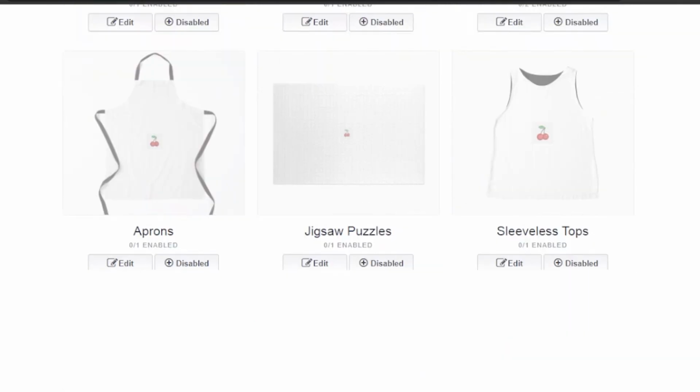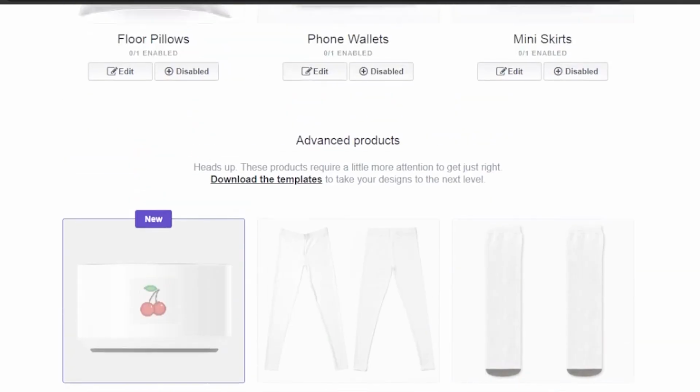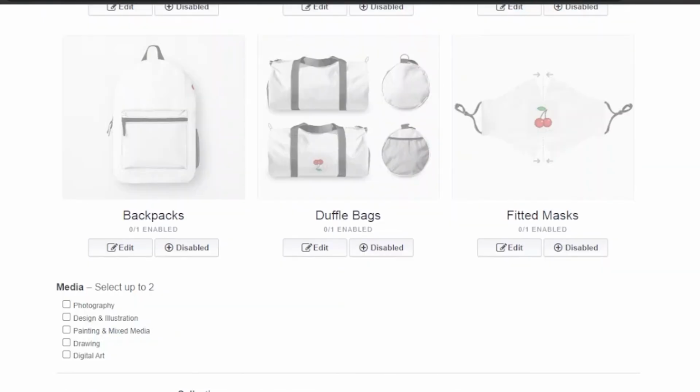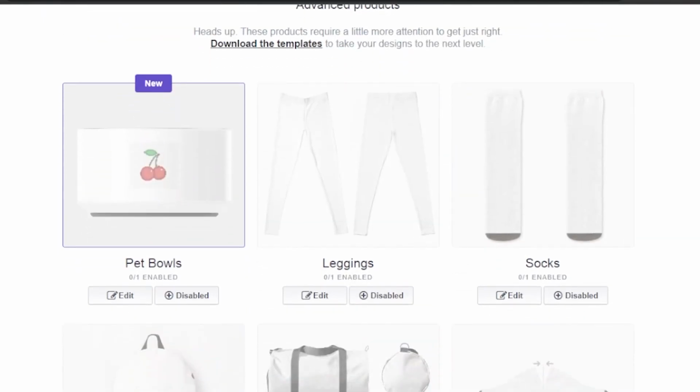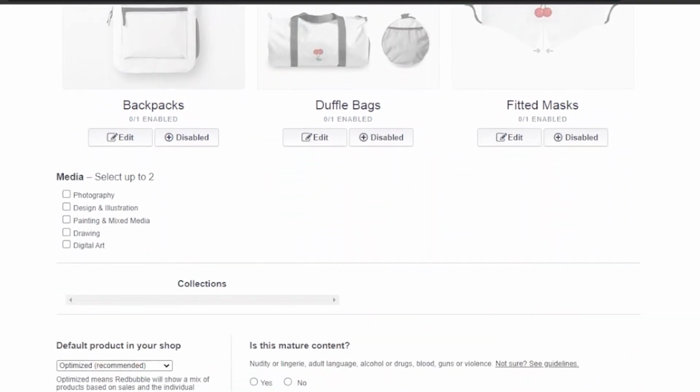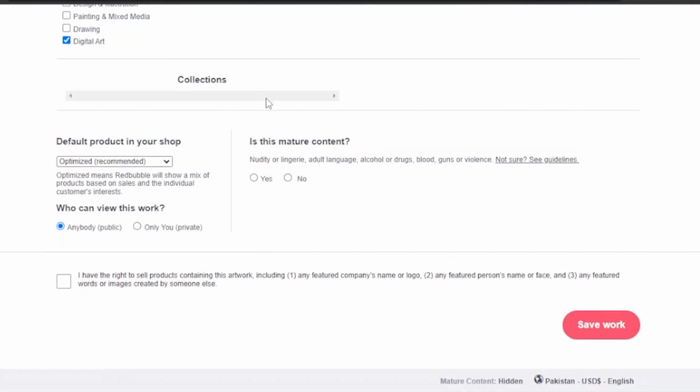Now if you want to add the same design on all of these different things, you can edit them and change the design if you want to. You can also disable them if you want to. So here you have your pet bowls, leggings and socks and everything. You also have these kind of things. Then you have your media, photography, design. I'm just going to say it's digital art. And now you have your collection right here.